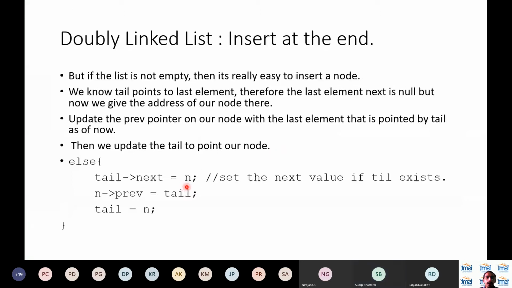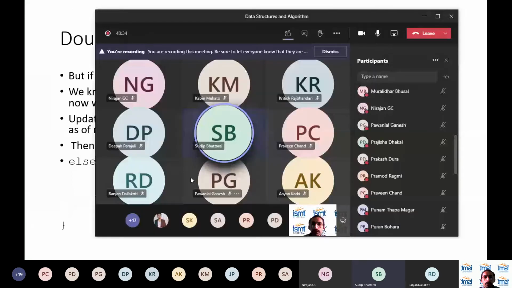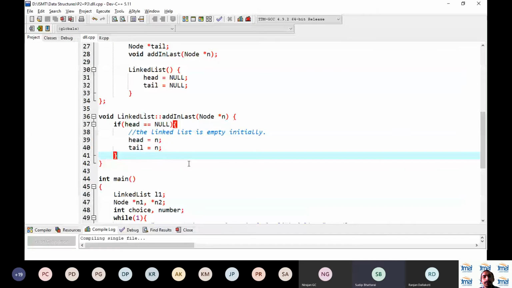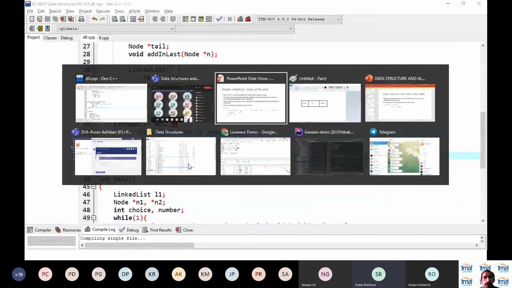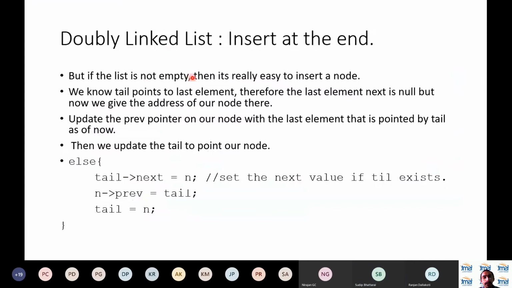Now next मा हेरौँ। But अब यति मात्रै हुन्छ, जहिले null हुन्छ भनेको छैन, there might be some other elements at the linked list initially. तिमीले त्यसमा एड गर्नुपर्ने हुन सक्छ। But if the linked list is not empty, then it's really easy to insert a node. We know tail points to the last element, therefore the last element next is null, but now we give the address of our node there.